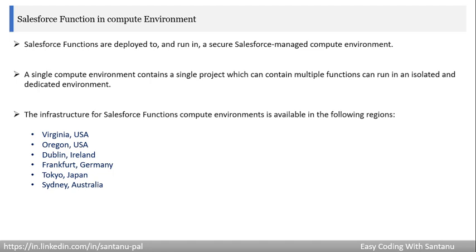Now, Salesforce Functions in the compute environment. Salesforce Functions are deployed as well as run in the secure Salesforce managed compute environment. A single compute environment can contain a single project which can contain multiple functions and can run in an isolated and dedicated environment. So we can run multiple functions in a single project and we can execute the functions from Salesforce in parallel, in an isolated as well as dedicated environment.